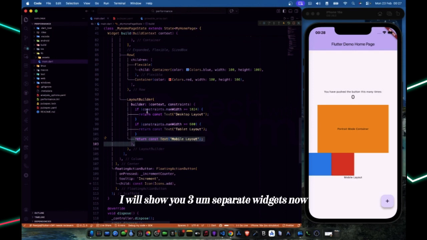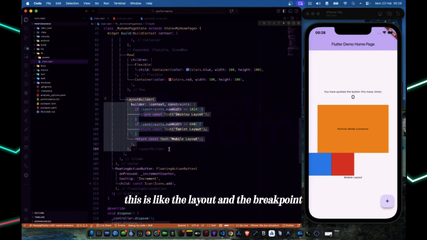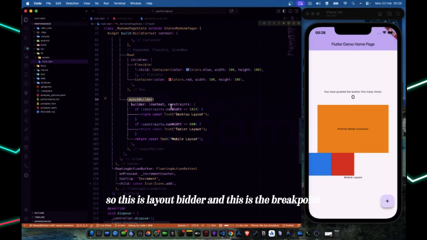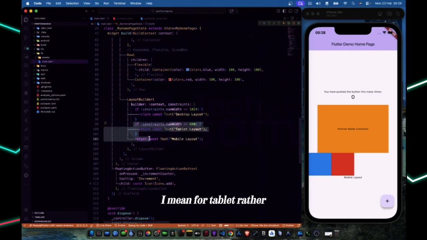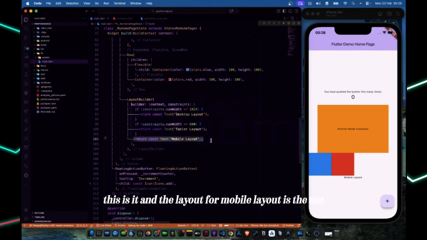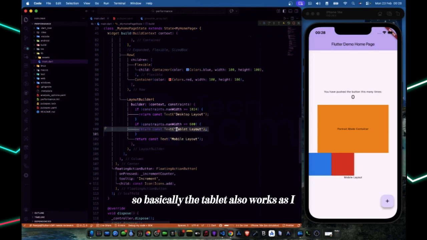So I will show you three separate widgets now. This is the LayoutBuilder and this is the breakpoint. The breakpoint for desktop, this is it. The breakpoint for tablets, rather, this is it. And the layout for mobile is the other condition. The tablet layout also works for some folding tablets, which have tablet size, so you can develop for all of these with this tablet layout.